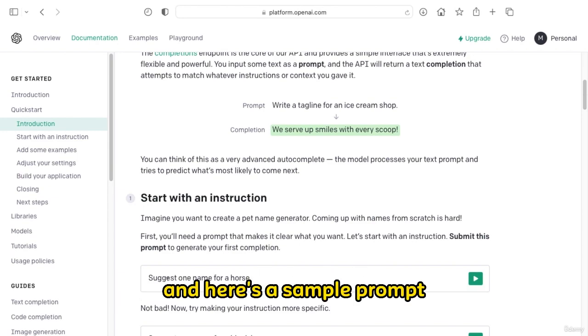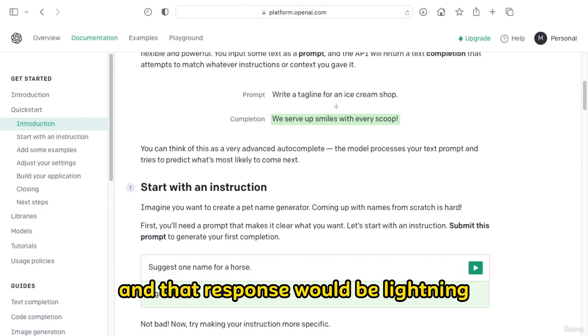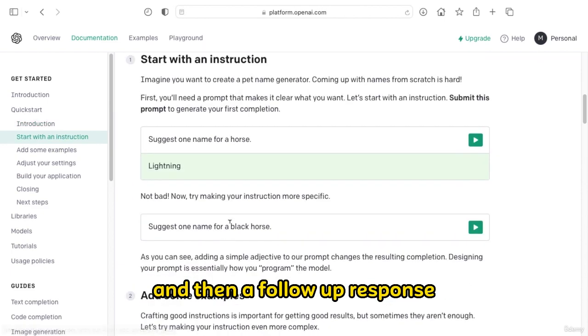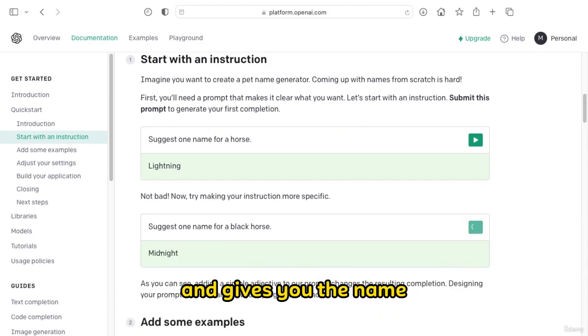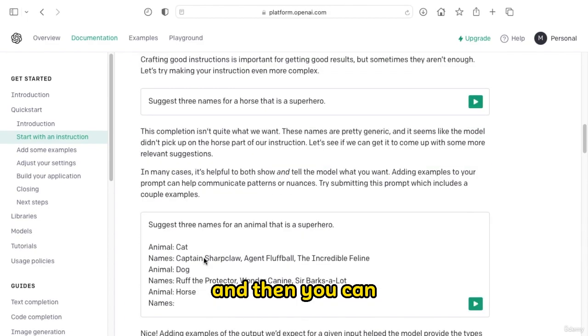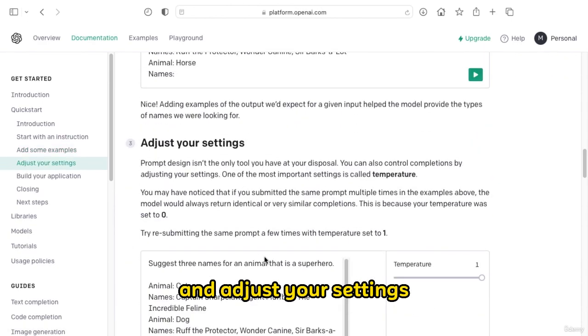And here's a sample prompt. Suggest one name for a horse, and you can click to generate, and this gives you a response. That response would be Lightning, and then a follow-up, or a better prompt, might be: suggest one name for a black horse. You can generate that and it gives you the name Midnight for a black horse. And then you can add other examples here and adjust your settings.